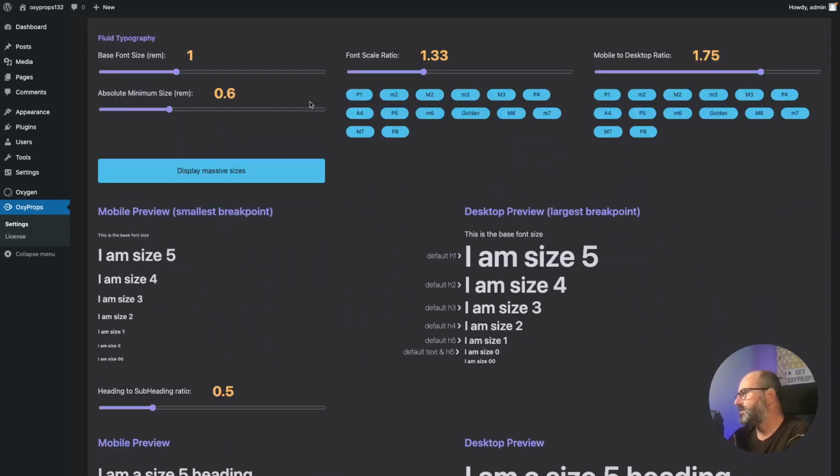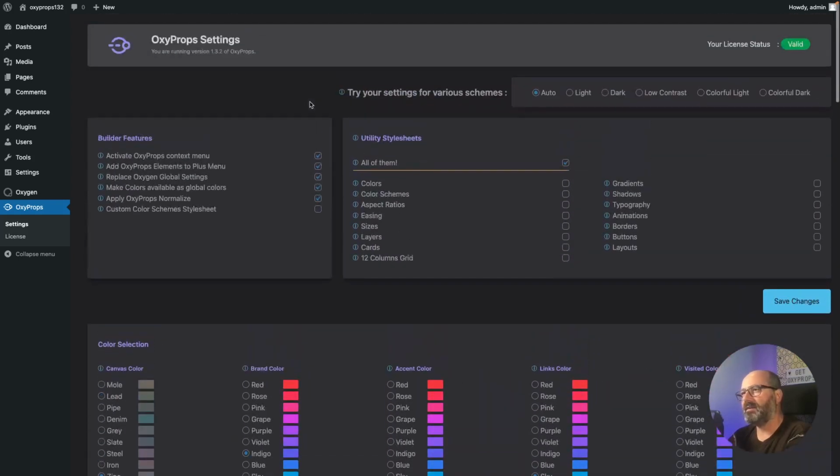This is a fresh install. I did not change any setting. I only activated the OxyProps global settings. This option deletes and replaces Oxygen default global settings. That's why it's unchecked by default, to avoid overriding your global settings if you already have set any. So it's up to you.